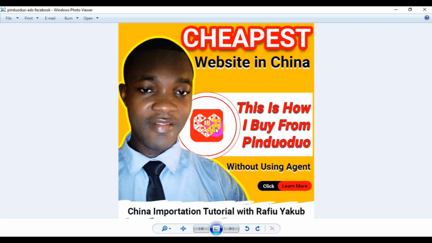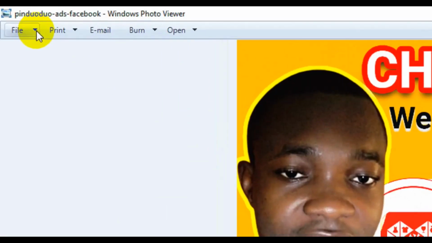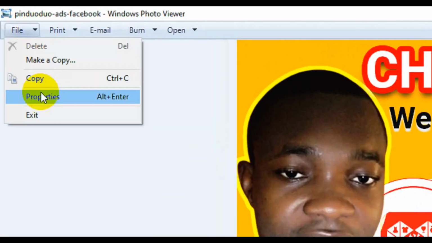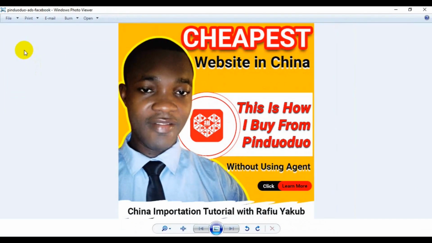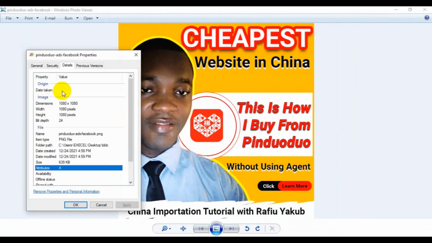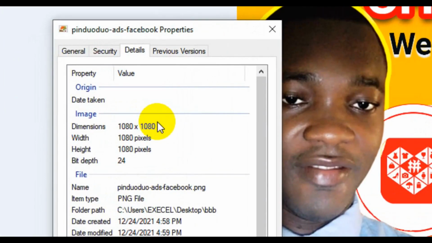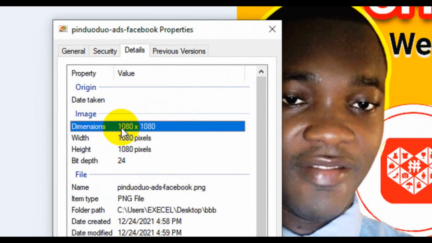this is the image. Okay, now here I want to quickly show you the image spec size of Facebook ad. So if I go to File and Properties, from Properties you'll be able to see the image dimension. So this is the right size for Facebook ad. It is 1080 by 1080 pixels. So you need to take note of that.